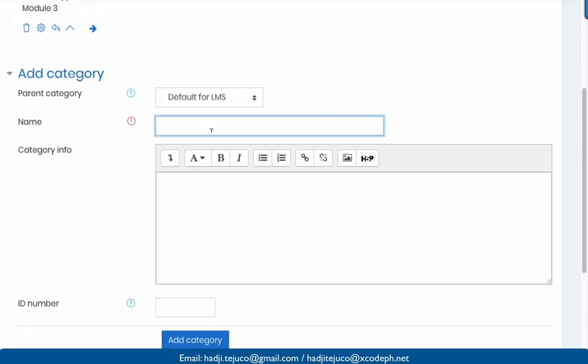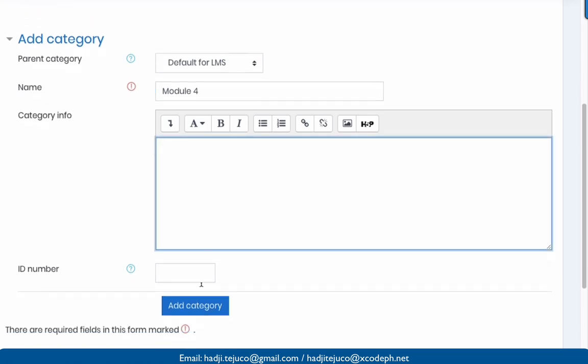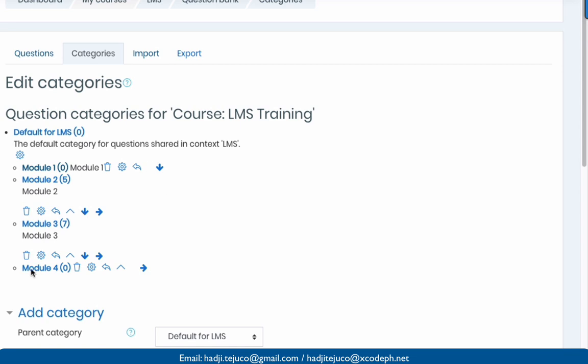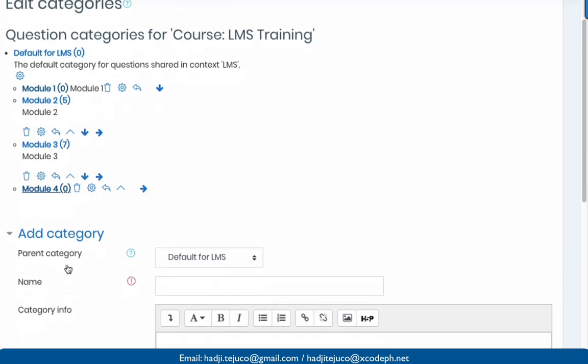In this case, I'm going to have here module 4. This could be any name or description that you can place in order for you to identify the group of questions. So I have here module 4 and then simply add a category. Let's wait, it will return here. So this is where we have the different categories.